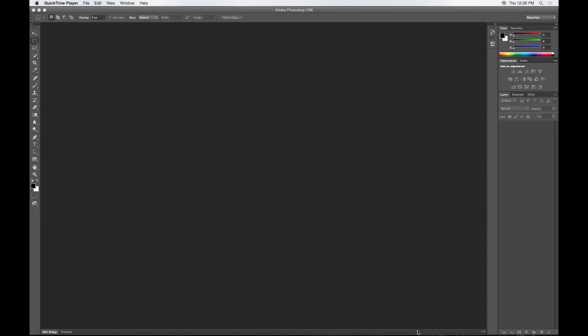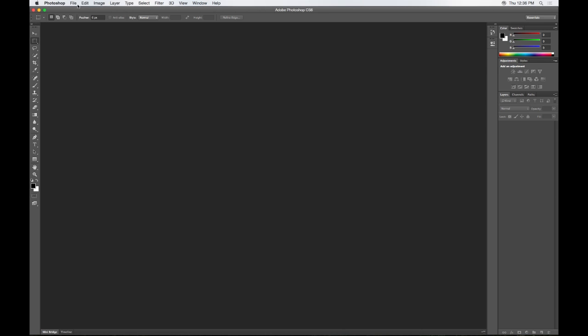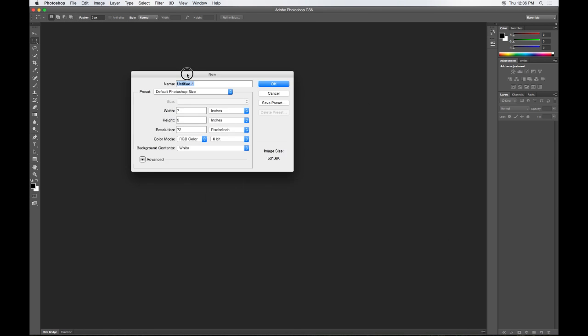So again, we're just going to start from the very beginning. How to make a file, and I've seen a couple of people have problems with it during the tech check. So to make a new file, File, New, right, and it gives you this window here.